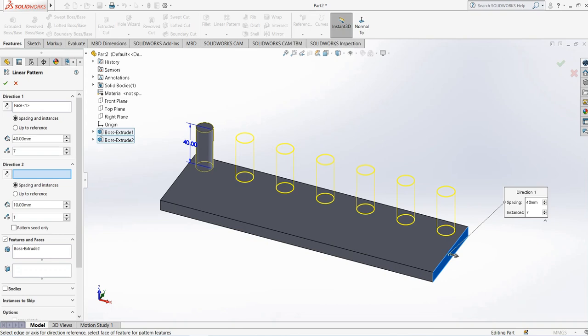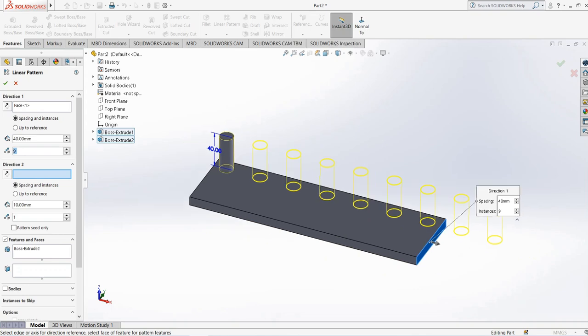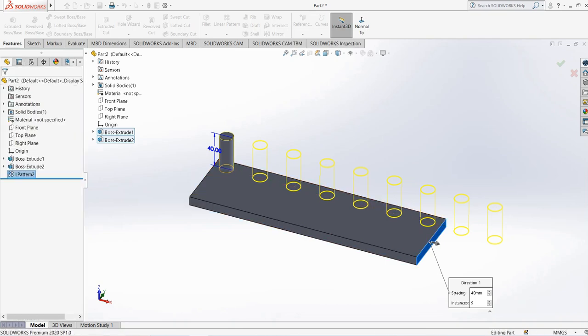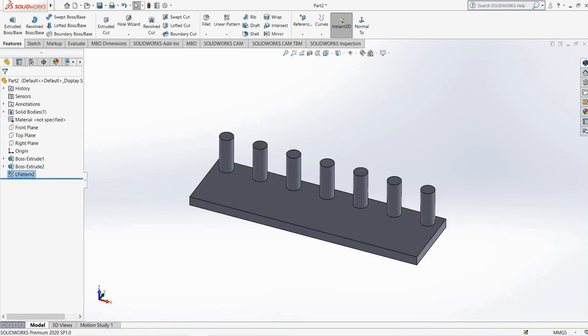Now, when we go for the eighth one, we can see the preview showing here. But when we complete the linear pattern, we know that this merge result option will make this cylinder dependent on this platform. So what will happen is when we click OK, it will only show these 7 pattern instances.